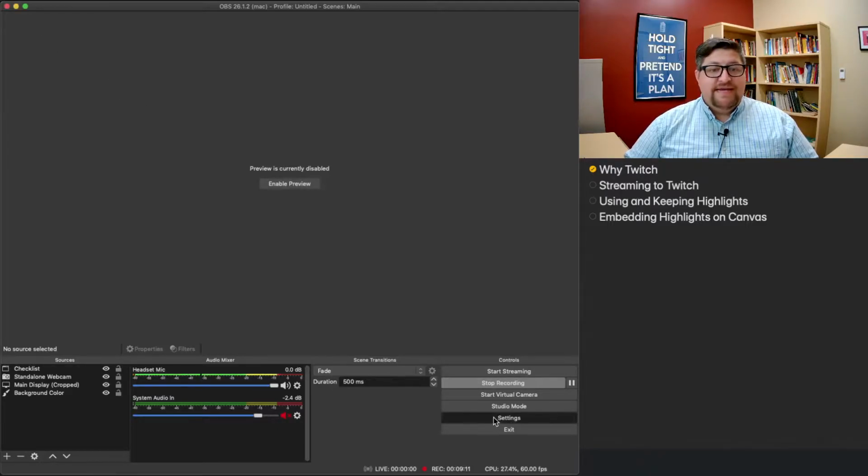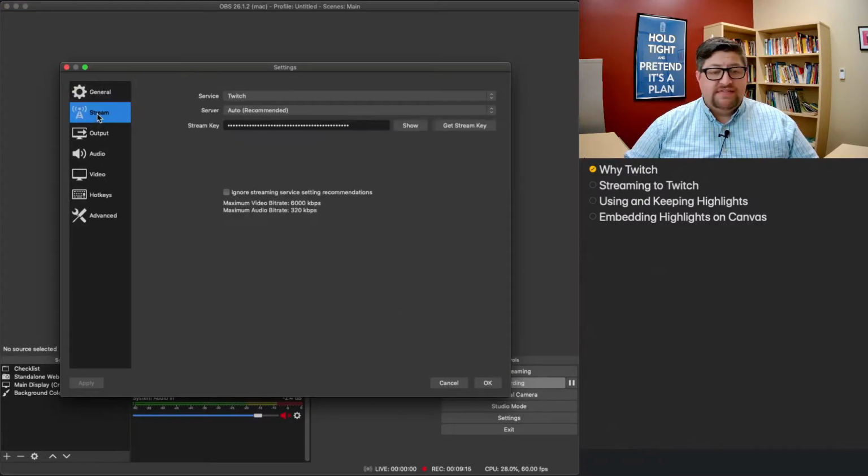If I click on Settings, you'll notice there's a whole section here that says Stream. Once you click on Stream, there's not a whole lot to do here. If it's not already selected, select Twitch under Service. Auto for the server has never been a problem for me. And the only piece of information that you really need is your stream key. You'll even notice that there's a button here that says Get Stream Key. I'm going to click that now.